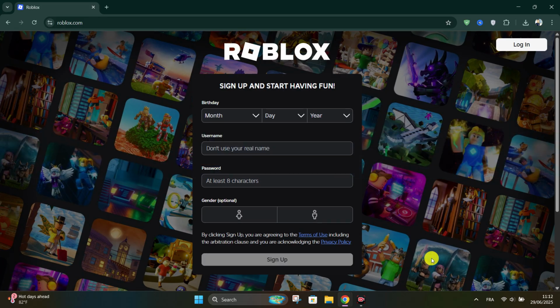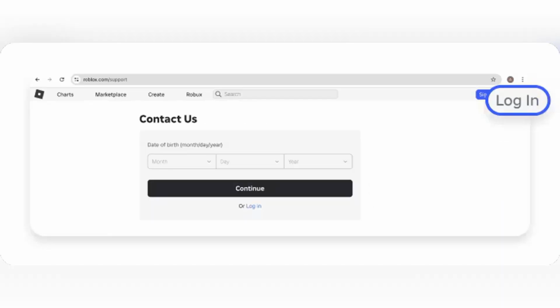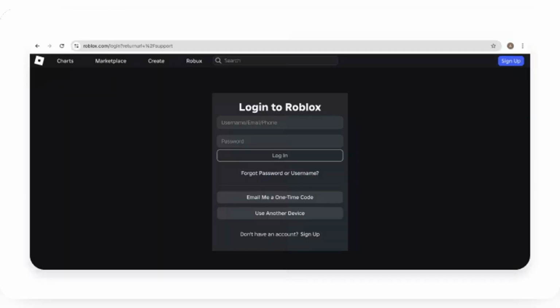Firstly, open any browser on mobile or desktop and go to roblox.com/support. Click login at the top right and enter your username and password. Fill out the form like name, username, and email address.